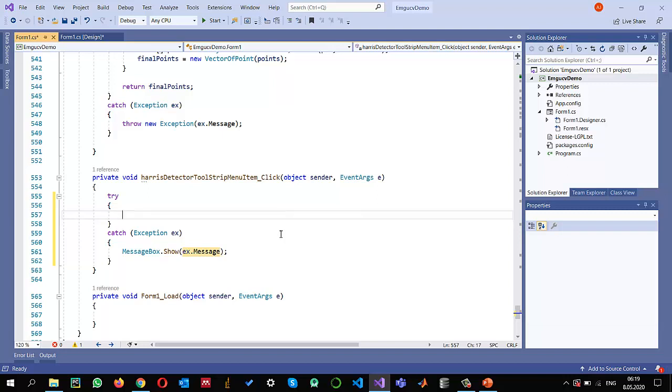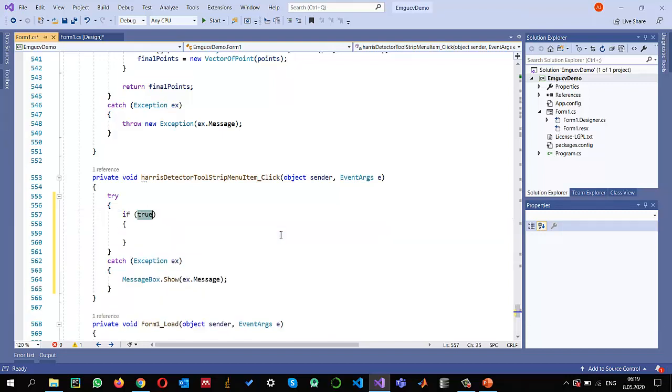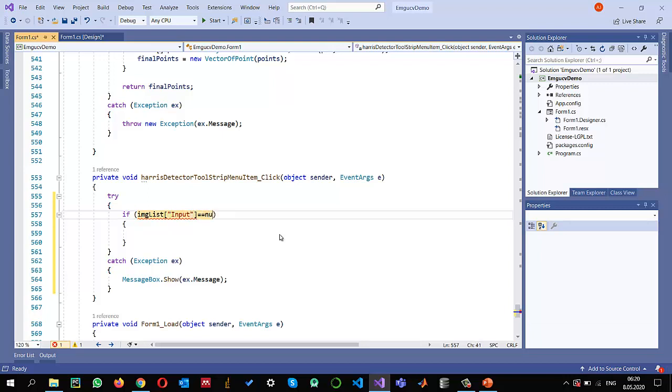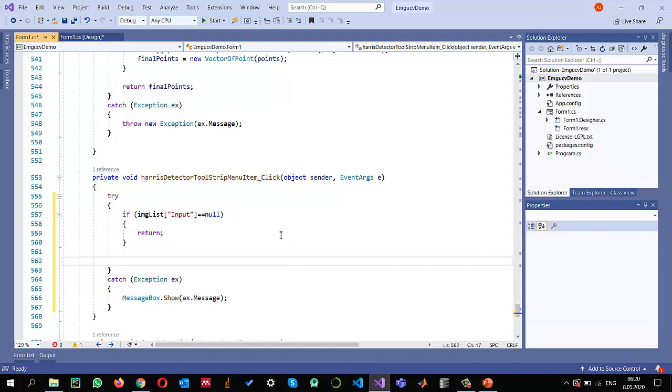And to apply the Harris corner detector, I just want an image to be in my data store. So I have already created a list, or dictionary, for that. So I'm just going to make sure that it is available there. If image list with the key value input equals null, we are not going to do anything. So I'm just writing a return. You can write a message here.